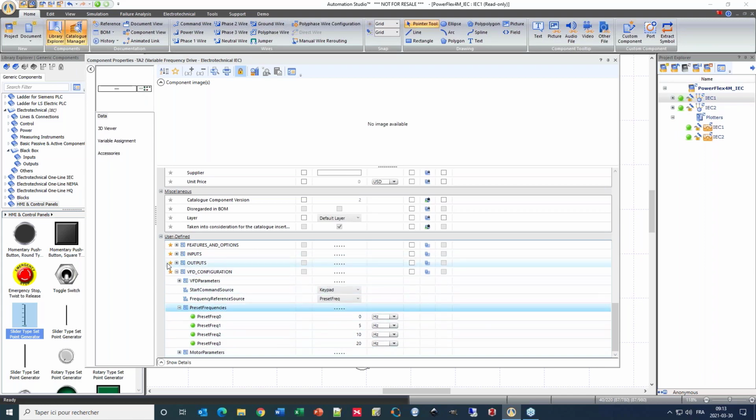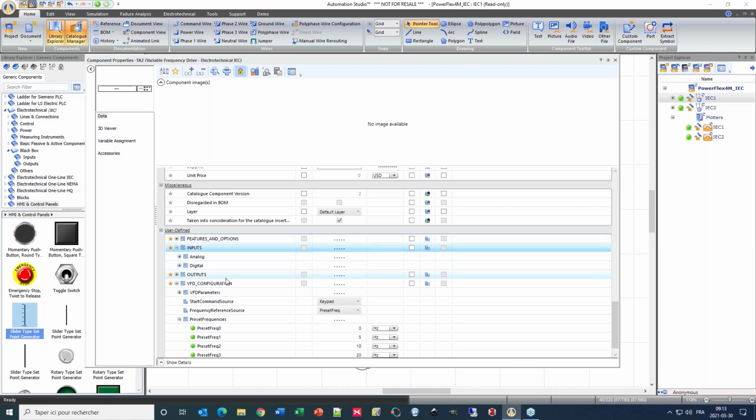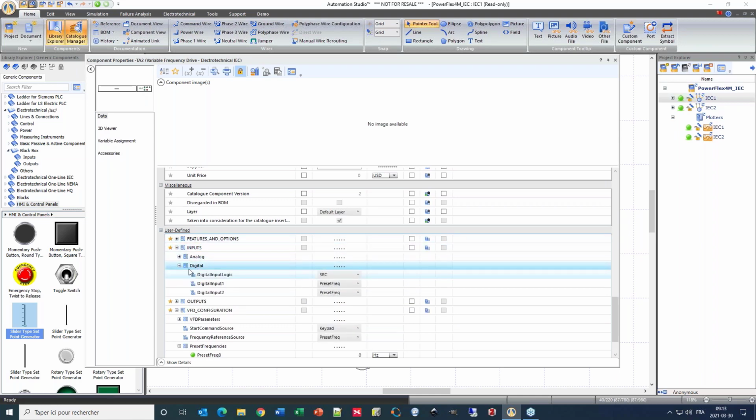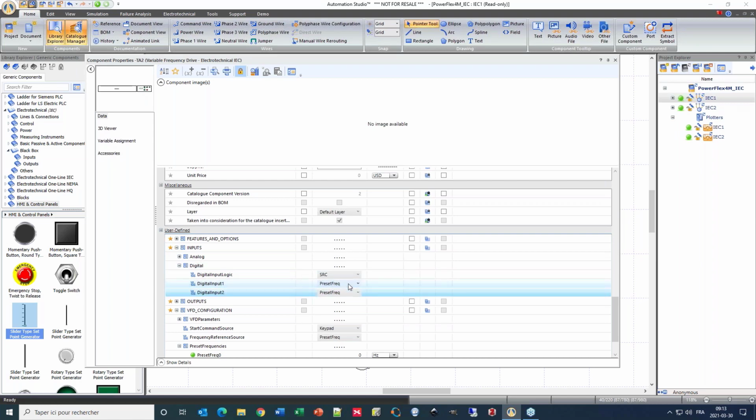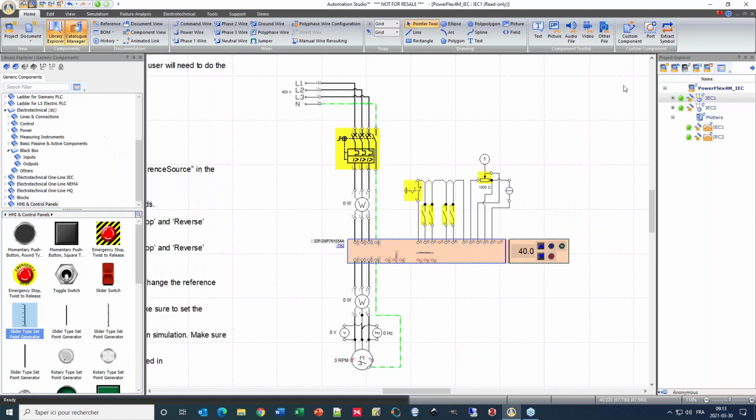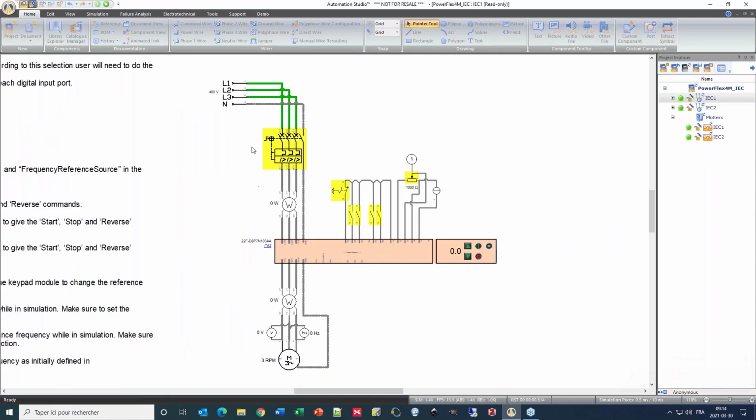Once that is done, I also have to make sure that, on the digital side of my input, digital 1 and digital 2 are selected as preset frequency inputs. Once that is done, I can close that window and start my simulation. I'll close my circuit breaker, switch on my VFD, and now I can play with my two contacts to select the frequencies that I've preset.